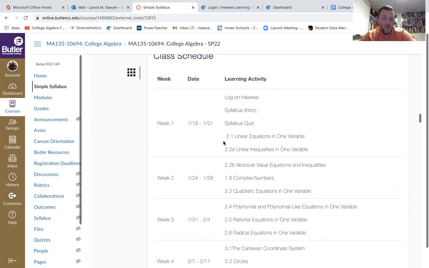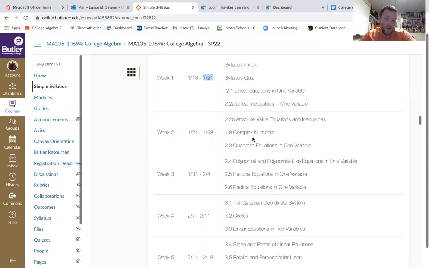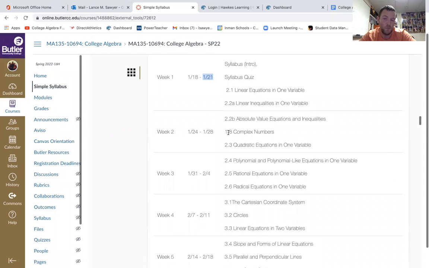Now the due date for these, 2.1 and 2.2a, they are due the Friday night. Friday night at midnight, they are due. Whatever week they are assigned, Friday night at midnight is the due date. So by the 21st at midnight, you need to have 2.1, 2.2a, and the syllabus quiz completed. And then next week by the 28th, you need to have 2.2b, 1.8, 2.3.